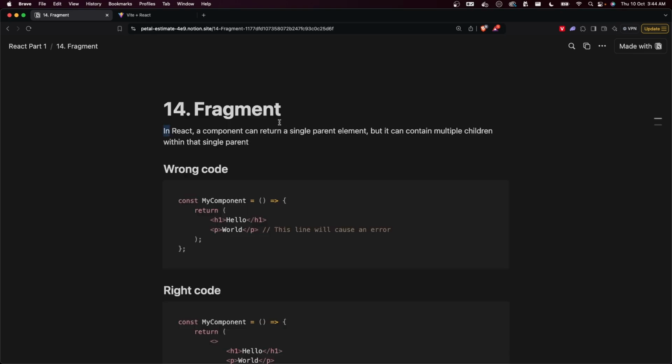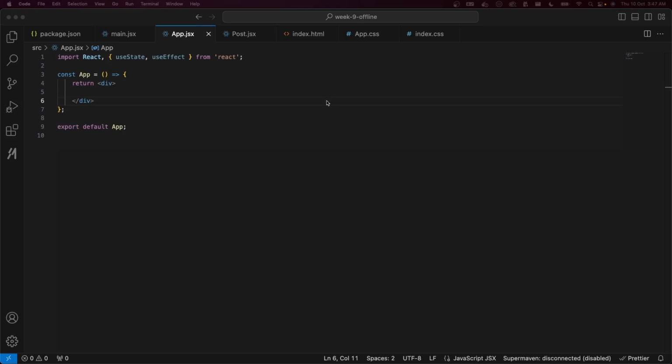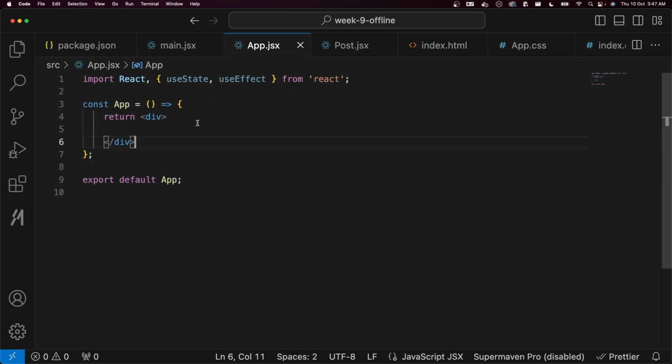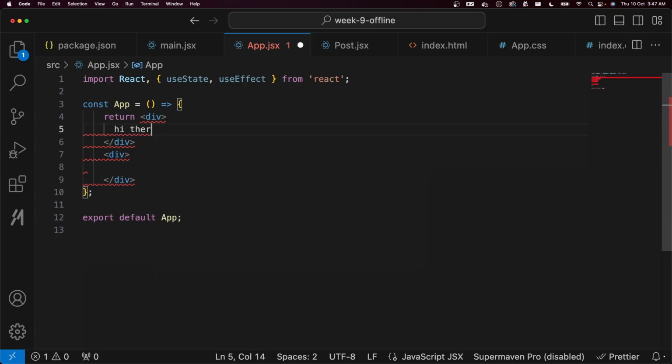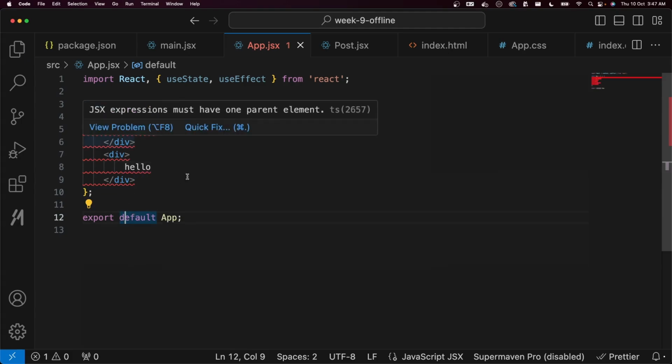Next up, we're going to understand the last concept for today, which is fragments in React. All right. One very important mistake you will see all beginners make in React, and they'll always get confused by this, is they will try to return something like this. Here I have a div and then another div right next to it. Here I've written hi there. Here I've written hello. But as you can see, the React compiler is complaining over here.